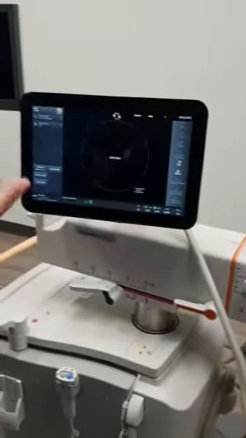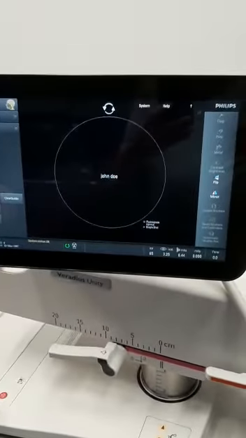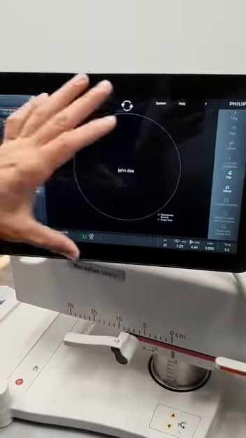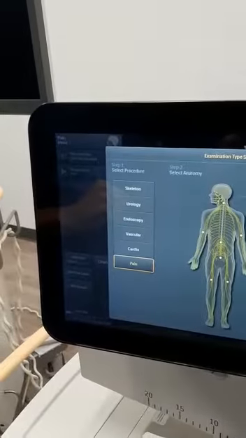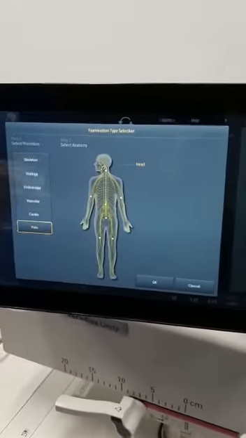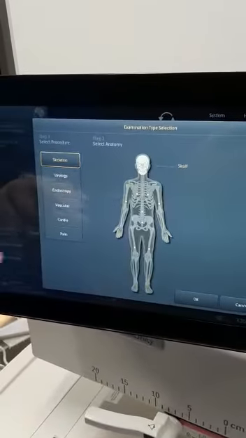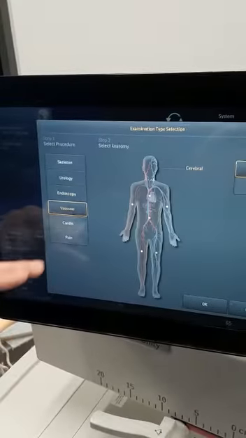So let's get into the user tablet interface and why this is so unique. Unlike other C-arms, this is all touchscreen. Everything's done with your fingers, which is great. So Philips broke this up. Instead of having a list of applications, they actually show the anatomy, which is just awesome. So you can select the anatomy you want.